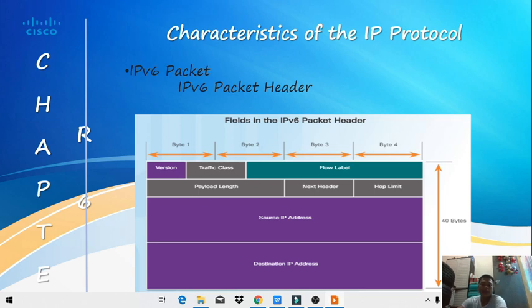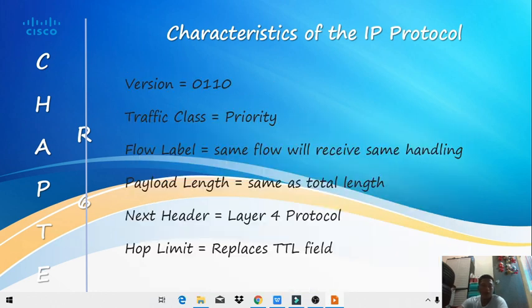IPv6 packet header. This is the example of the IPv6 header diagram. So byte 1, byte 2, byte 3, and byte 4. So let's proceed. Version 0110. Traffic class is priority. Flow label: the same flow will receive the same handling. Payload length is the same as total length. Next header is the layer 4 protocol. The hop limit replaces the TTL field.